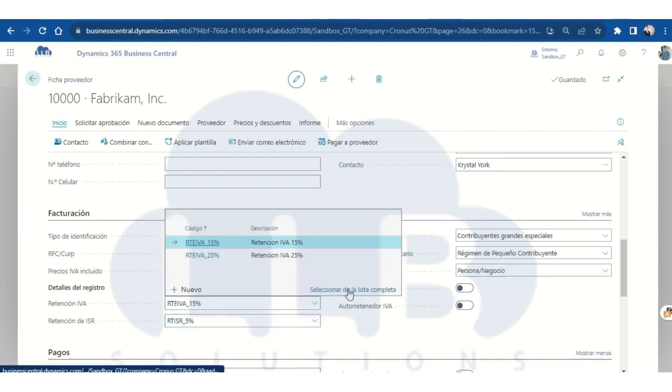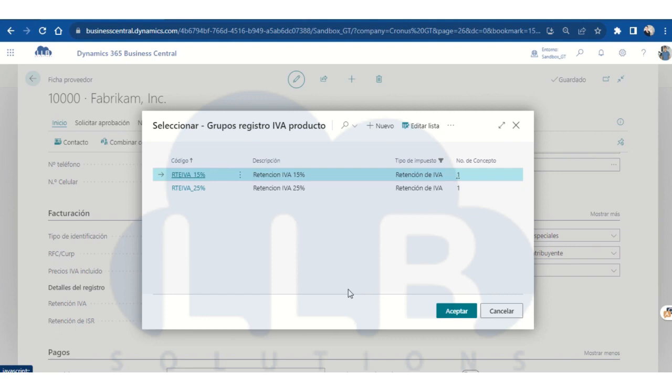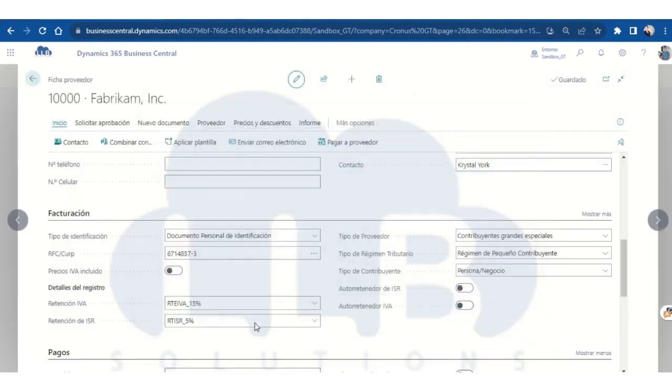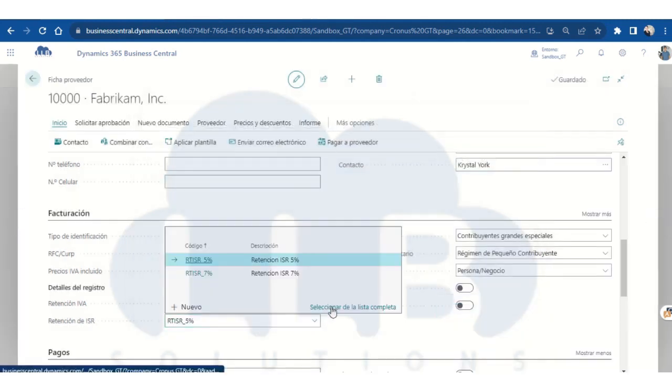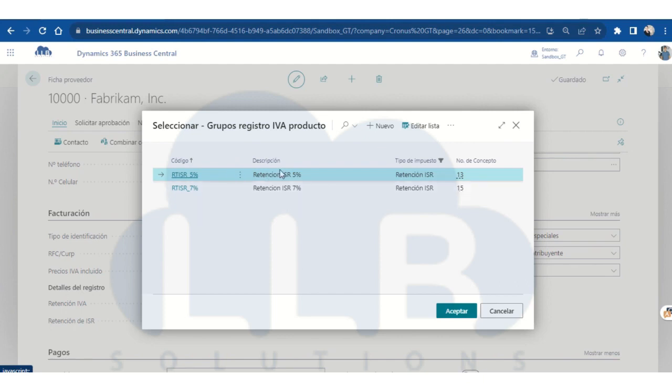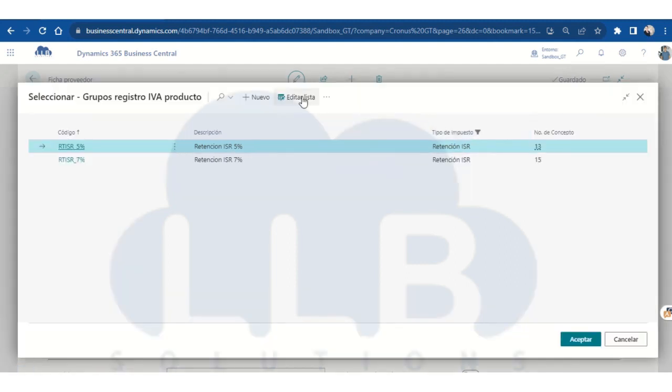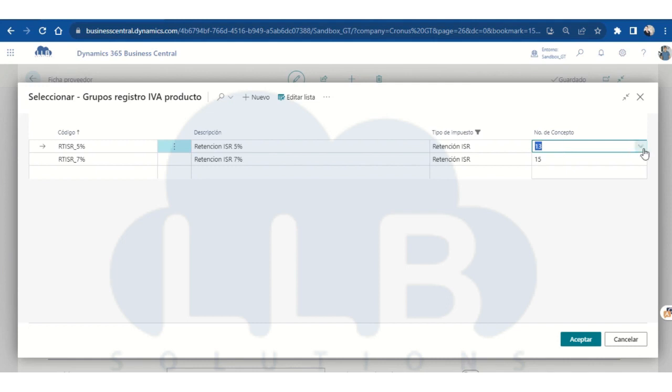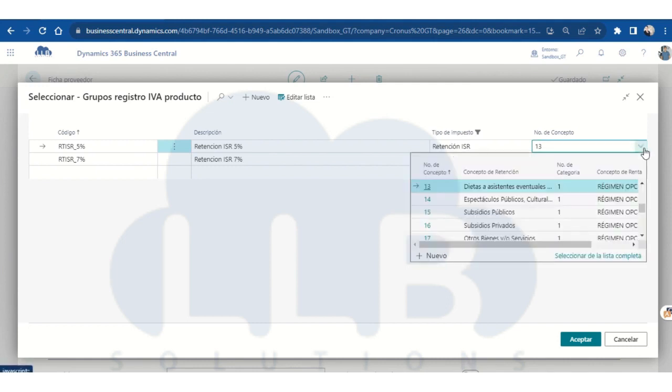I am going to open this section, and here we are going to find the withholding codes. In this section, we can create as many codes as we want. For this example, I have two, the 15 and the 25%, which are withholdings in VAT. Here we mark the type of tax. The same goes for income tax withholdings. Here we will be able to create as many codes as we need, and we mark them with the tax type. In addition to this, we will find the concept number associated to the withholding or tax codes.